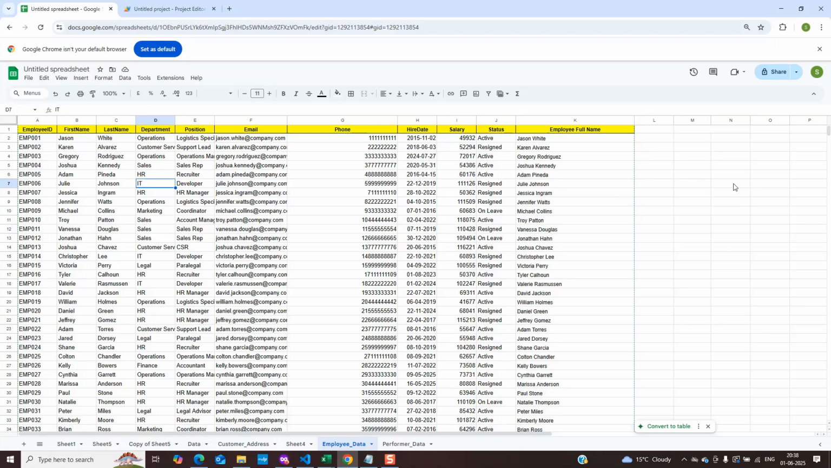But if you do not know the formula, what you can do with this Google Sheet is you could just provide it in plain English. So here I'm just putting in plain English: I have departments in column D. Can you provide me distinct departments? And I hit enter.